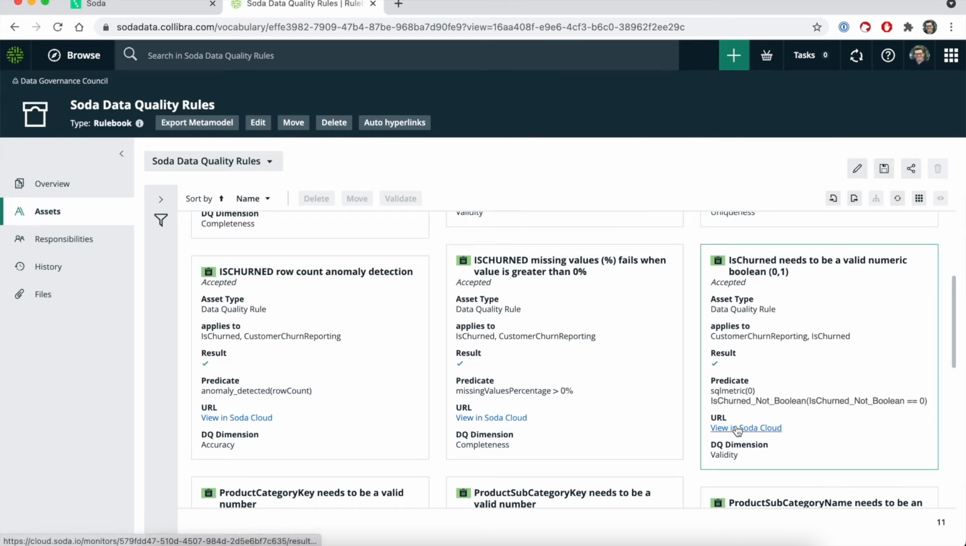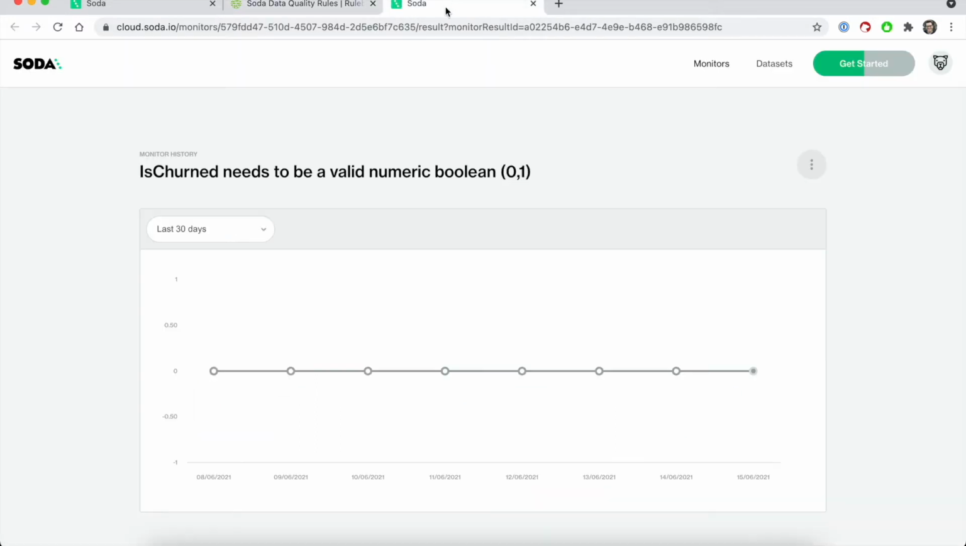Let's, for example, open up this data quality rule called is churn needs to be a valid numeric boolean, so it needs to be either 0 or 1. If I go and click this link, it will automatically open up in Soda, and you will be able to review the results over time. And as you can see, last week there were no invalid is churn values discovered by Soda.